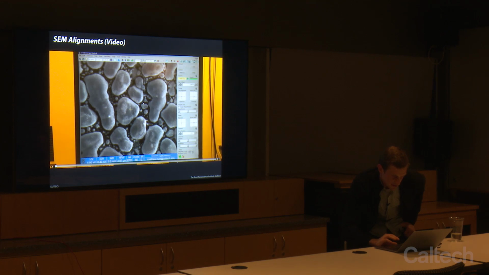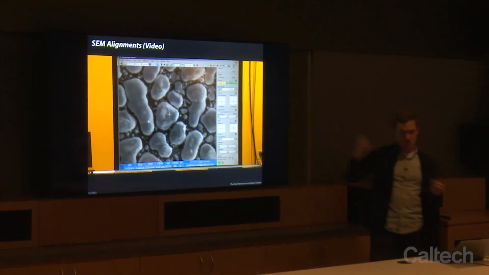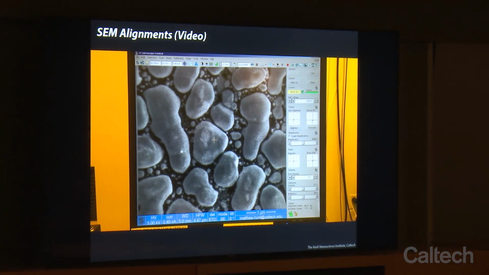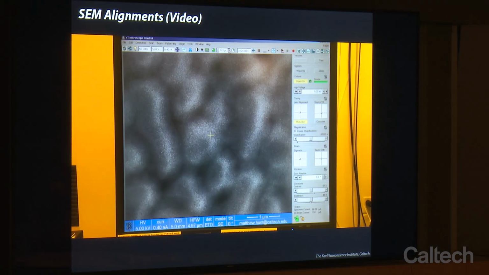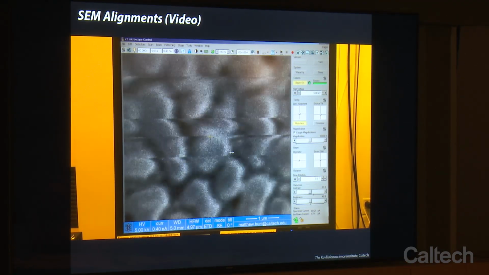This one is what's called the lens alignment. If you move your focus and your image is shifting, that means your beam is not centered on the objective lens. Because if your beam is off center, when you change the strength of the lens, it'll cause the beam to deflect.